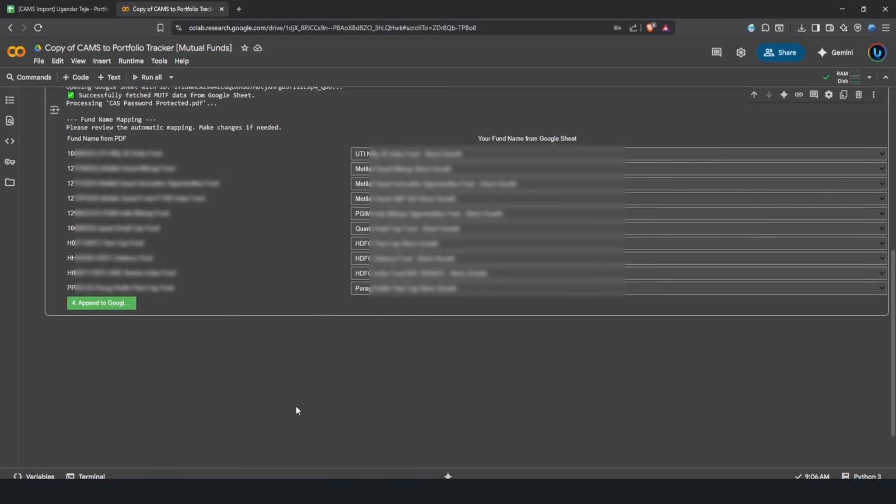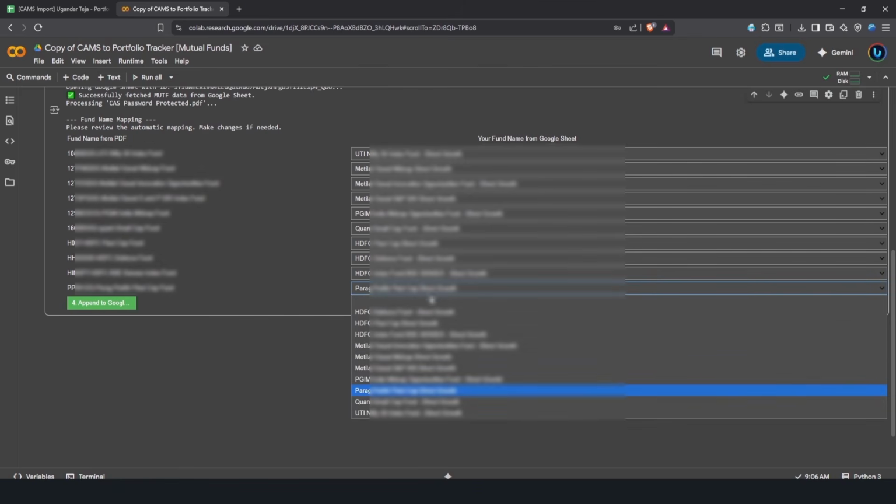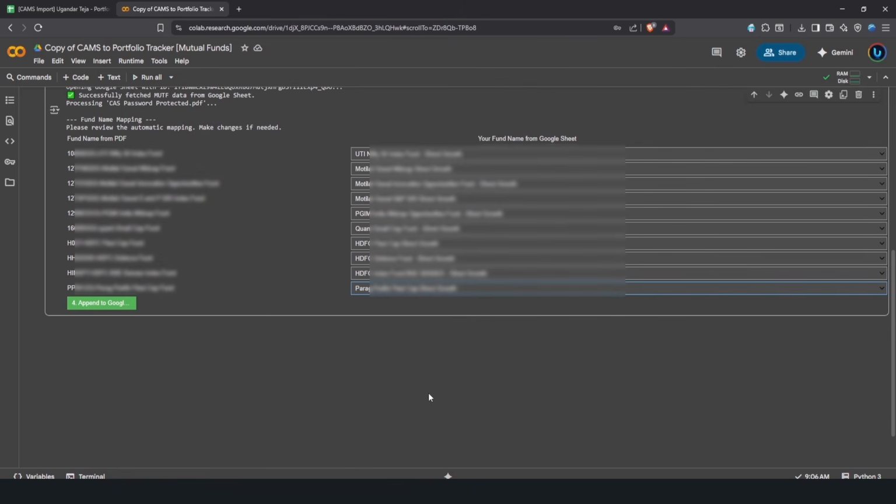you will see all your fund names from the PDF on the left side and a list of fund names from your portfolio tracker on the right side. Here, the code already finds the best match and has pre-selected those for you. If you find any mismatch, you can always change them using these drop-downs. Finally, click Append to Google Sheet.